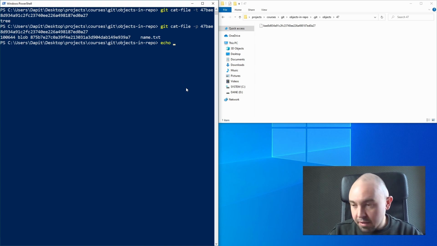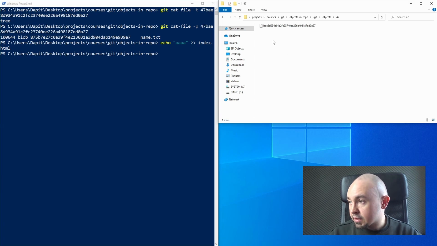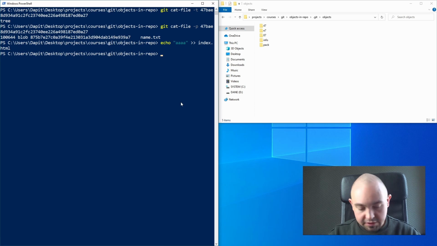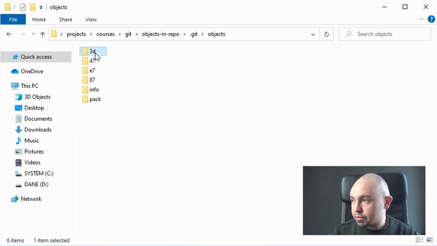So let's create a new file in our project with the echo command, with what's in it. And now let's create index HTML file. Let's hit enter. Let's go back to our projects folder. Let's add this new file to the staging area. You can see we have a new object in our objects folder.